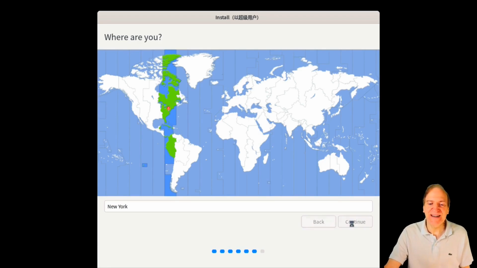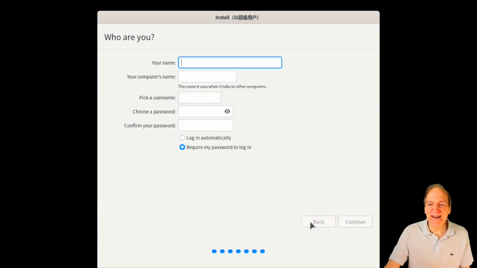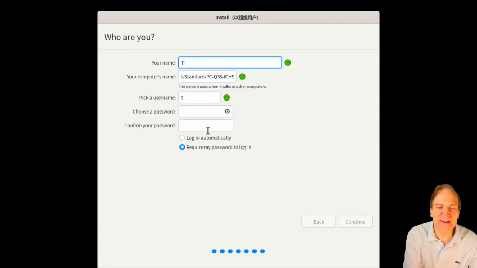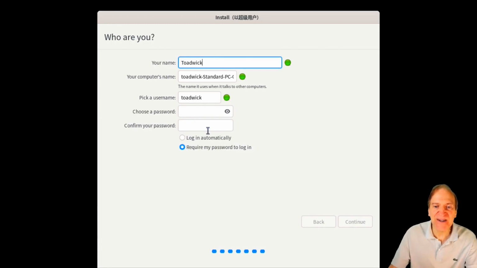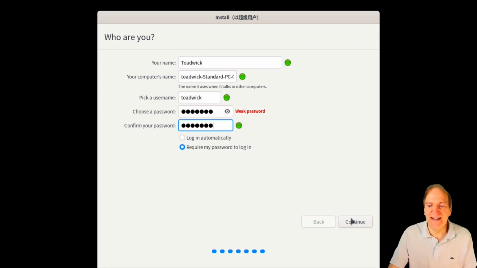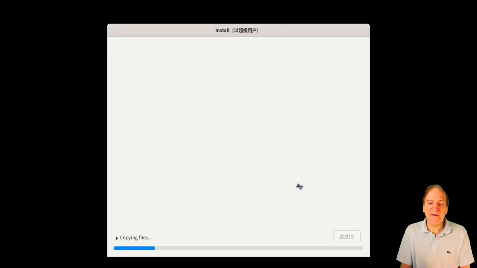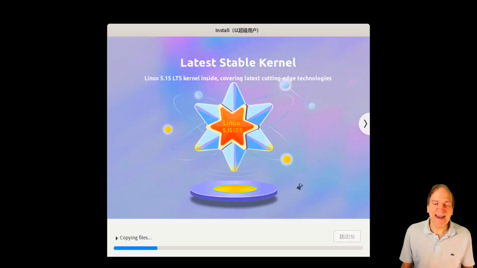Okay, so I'm going to hit continue. That's showing my default time zone is New York, and that's close enough. And then I'm going to put a silly name in here, the same one I usually do, and then a password, and then hit continue. And now it's doing its thing, installing. And so here we got the installer, and it's looking beautiful, reminding us that we're using the Linux 5.15 LTS, which is the latest stable kernel. So that's pretty decent. 5.15 has a lot of great updates and should work just fine on newer hardware.